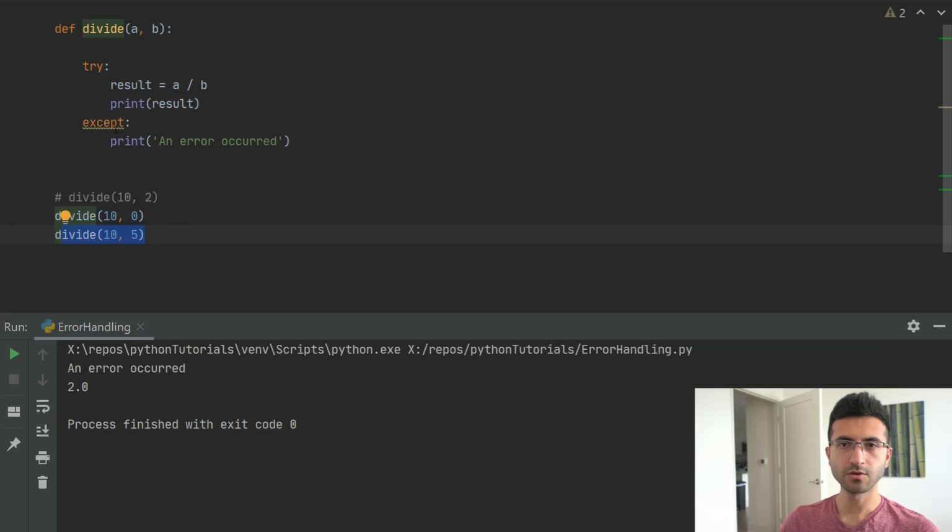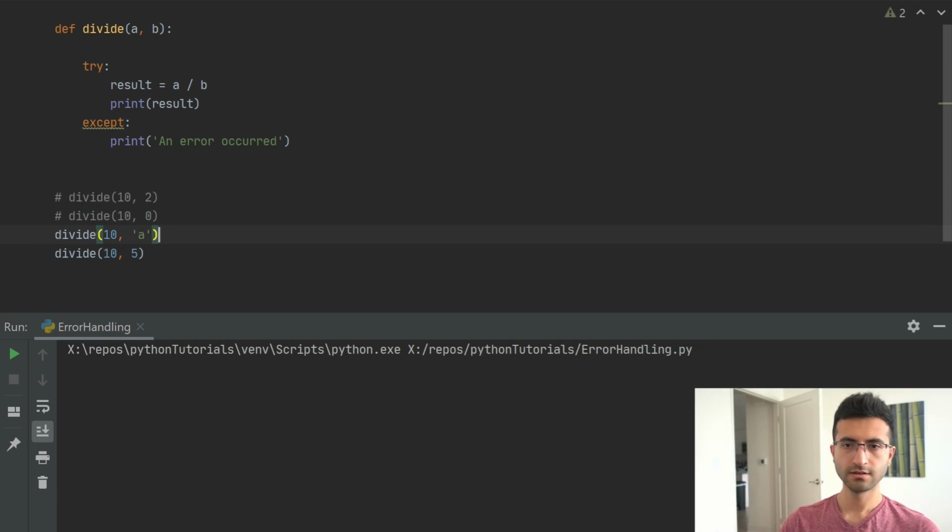Now let's talk a little bit more about this except block. Right now, the error that is caught is very general. So if there was another situation, for example, if I divide by a letter, then again I see an error occurred. So the user really is not getting useful information about, okay, how can I go fix this so next time I don't run into this error.